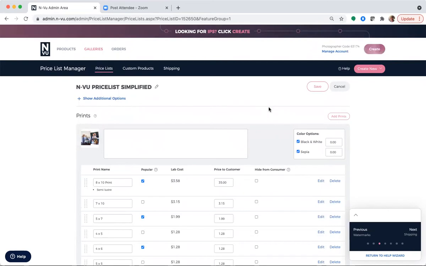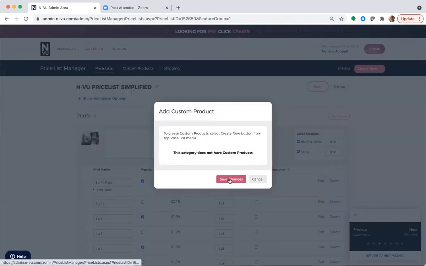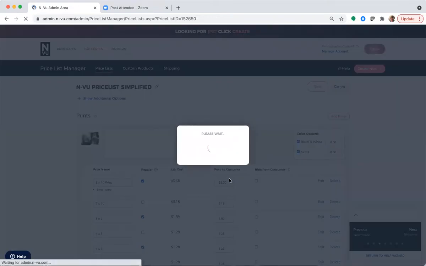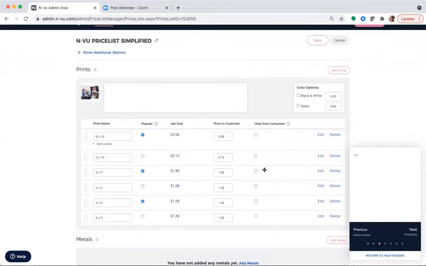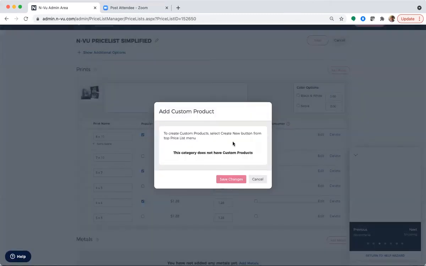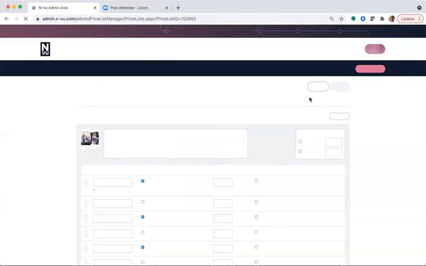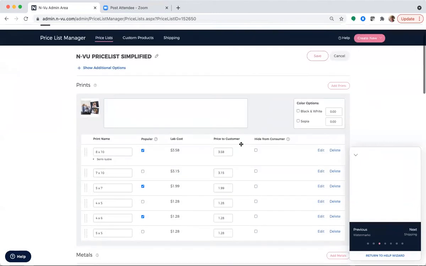So we've talked about how to add prints. And you can add a custom size product. So you could do that by adding a custom product. And what that does is you are now going to a manual fulfillment option. So if you want to, you can add a custom product. And see, if you look here, it says add a custom product, select the create new button and add that to the price list. Okay, so that you're going to get that. And then I'll show you and touch briefly on that in a moment.